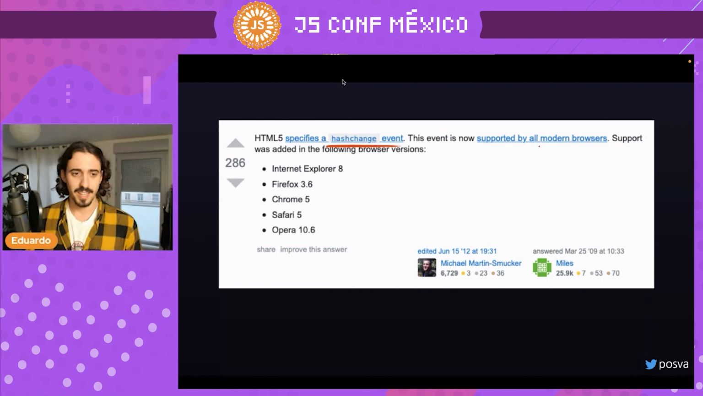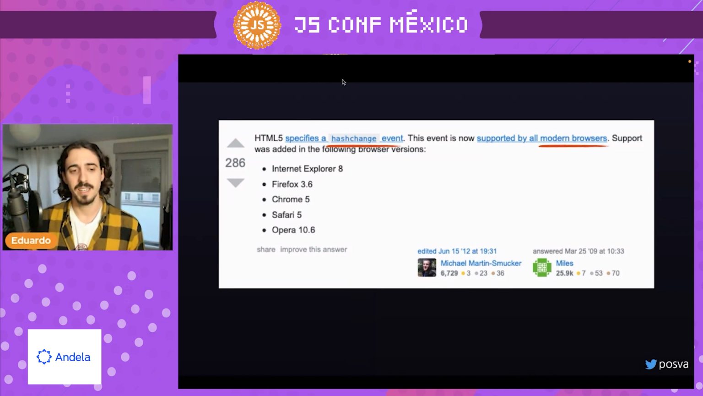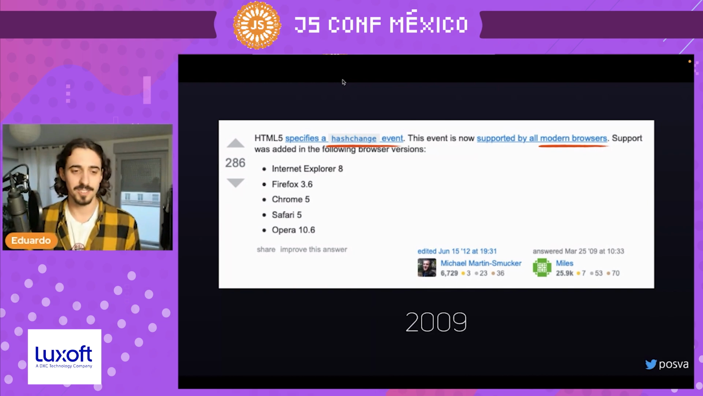And these two key points are very important here, because the hashchange event is almost not used at all. We don't need to use it. We have other things to use. And when we check the list of modern browsers, we see that we are very far away. And we are not so far away when we check the date. It's 2009. It's March 2009.